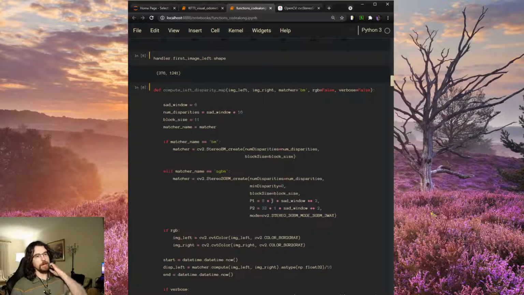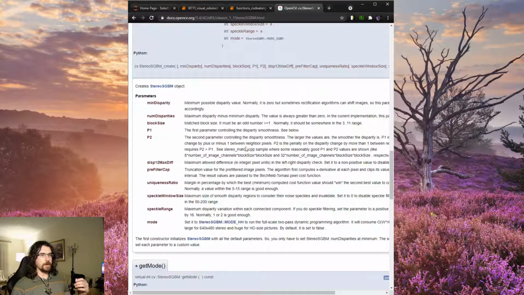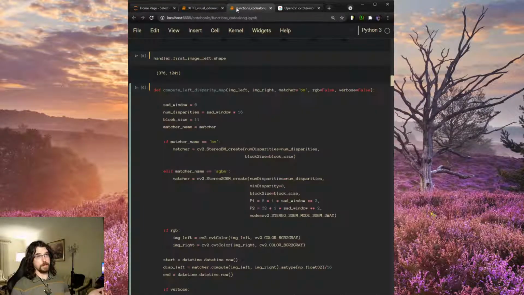Another thing that I went in and did right before I started filming here is I had these set to 3 instead of 1, and I went into the documentation here, and it says 8 times number of image channels times block size squared. And so I had that at 3 from a different project I was doing where I was using RGB images, which have 3 image channels. In this particular case, we're using grayscale images, and so that only has 1 image channel. So I went in and modified this to 1.